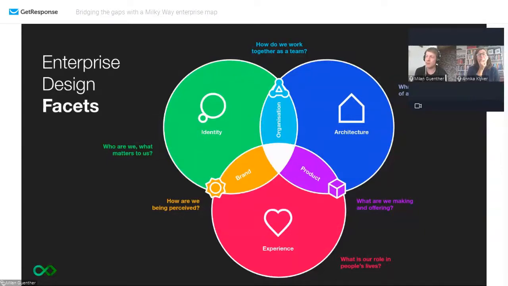And then we also have the intersections between those different facets, which is how do we translate who we are and what we want to do in the world into an architecture, being capable of achieving something where we need to make an organization. We need to work together as a team in implementing these capabilities and pursuing these purposes. This identity then will translate into a brand that will be perceived by people that experience interacting with us. And we are not only appearing in these experiences with our brand, but also with our products and services, which is what we are making and offering.